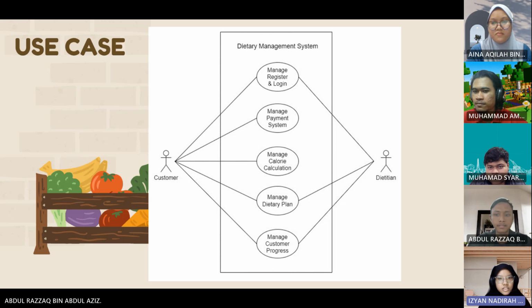For the use case of the dietary management system, customer can manage register and login, manage payment system, manage calorie calculation, manage dietary plan, and manage customer progress. For dietitian, dietitian can manage register and login, manage dietary plan, and manage customer progress.